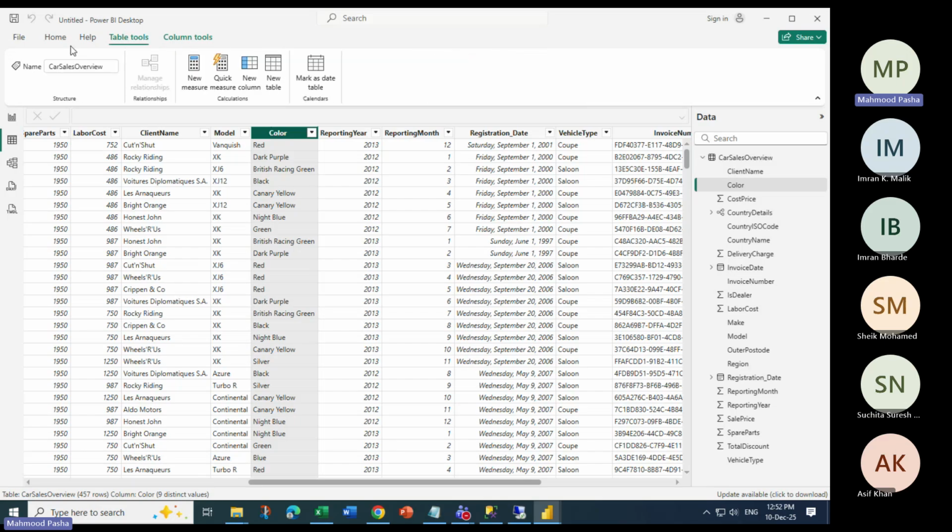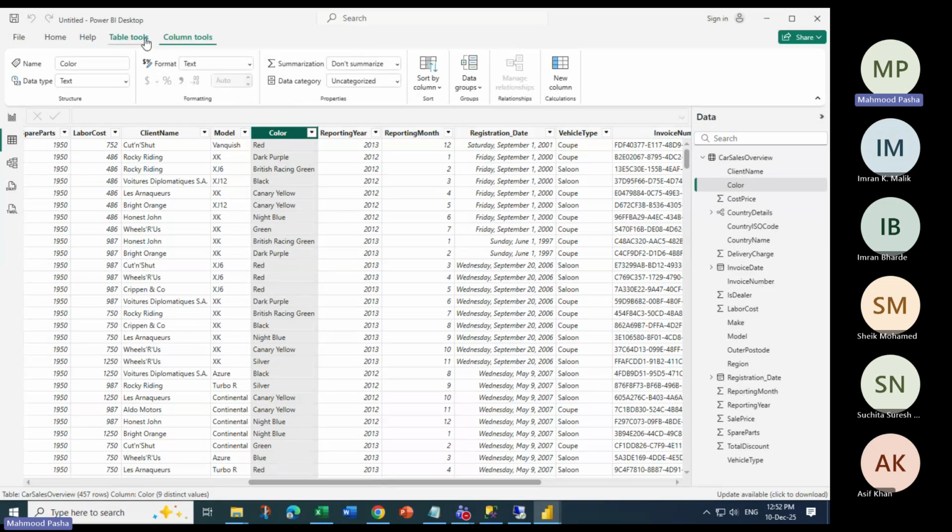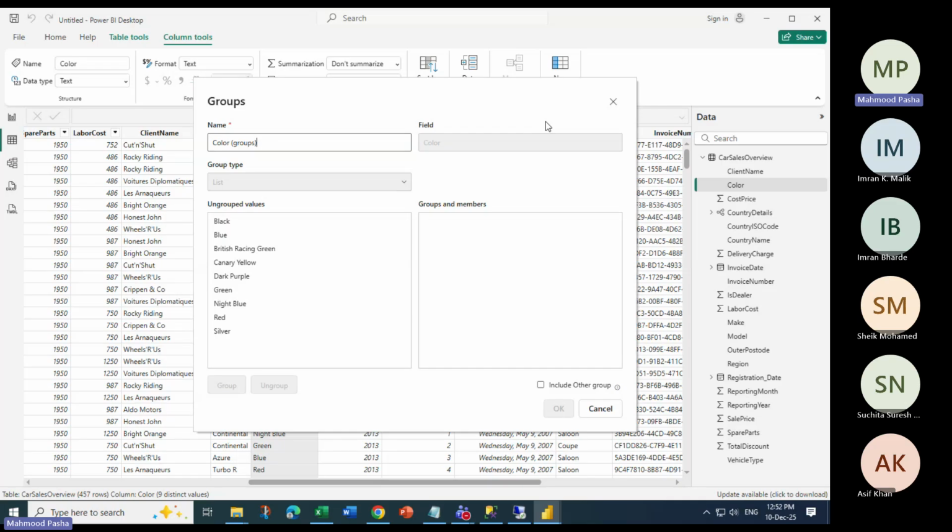Generally, we know this one. These are contextual tabs, which will be highlighted based on the selection. If not, they will be hidden. Now, what did we get? We got the column. So I selected the column called color, then data groups, and clicked on new data groups. Now, what are we actually going to do? I want to create a new group.